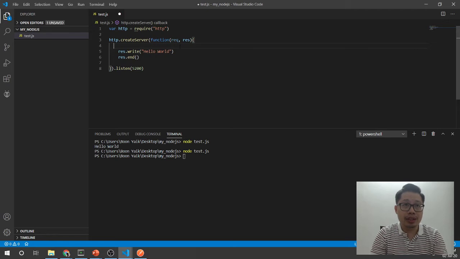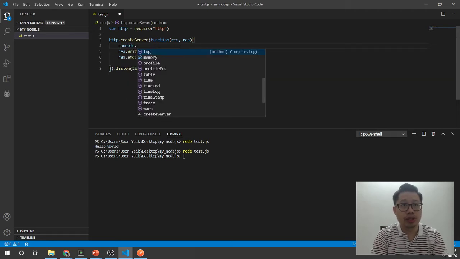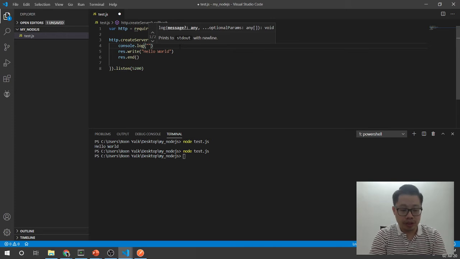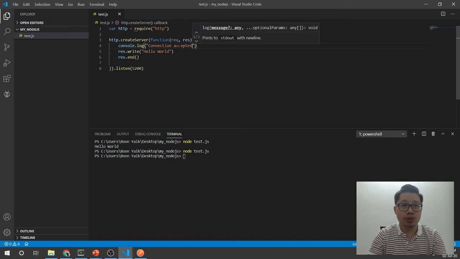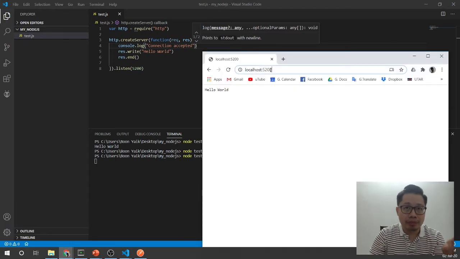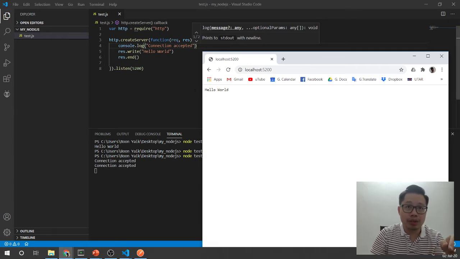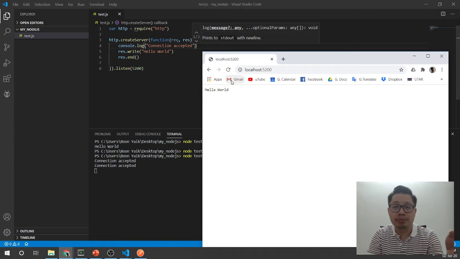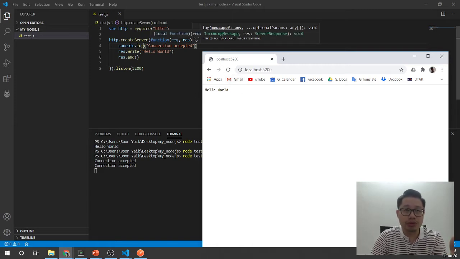Let's say you can do this. You can say console.log, connection accepted. So you will know from the server side when a connection comes in. For example, I can start my program again. You see that there's nothing until I have my browser connect again. Let me do a refresh, or I just hit enter here. You can see the connection accepted. So a connection comes in, and then I reply hello world. This is how easy it is to create a web server.